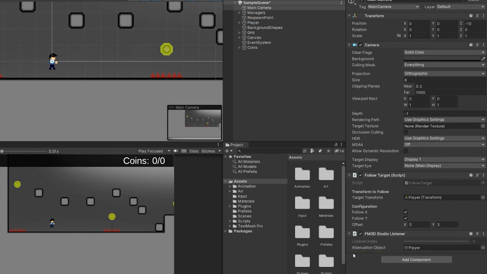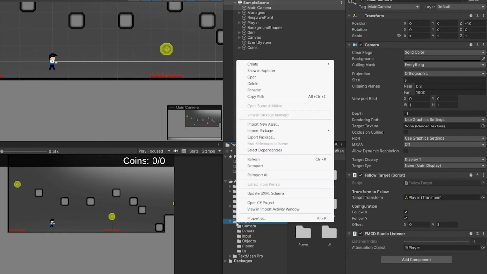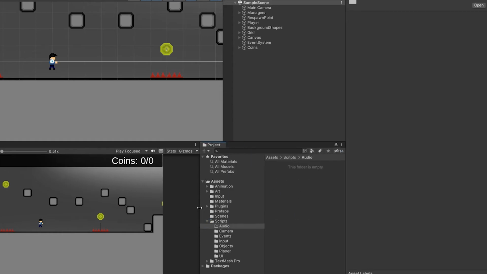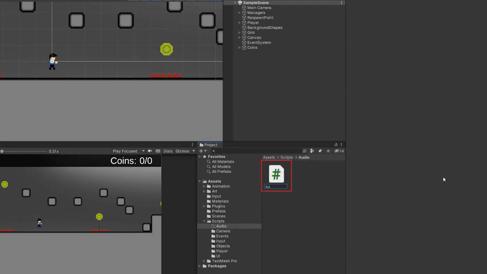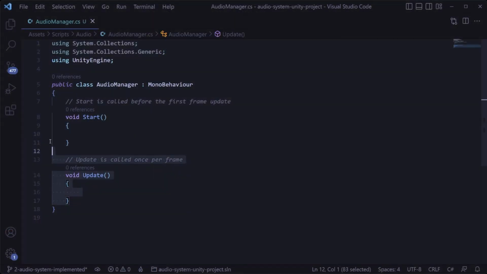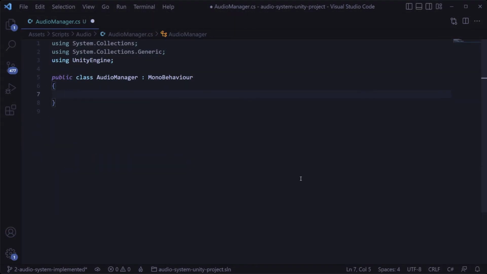Next, let's create the audio manager and get that set up to play a one-shot sound. In the scripts directory of the project, we'll create an audio folder, and then in there we'll create a script called audio manager, and then double click it to open it up. We can remove these placeholder methods, and as mentioned earlier, this is going to be a singleton class, meaning only one of them can exist in the scene at a time, and all of our scripts will be able to access it.